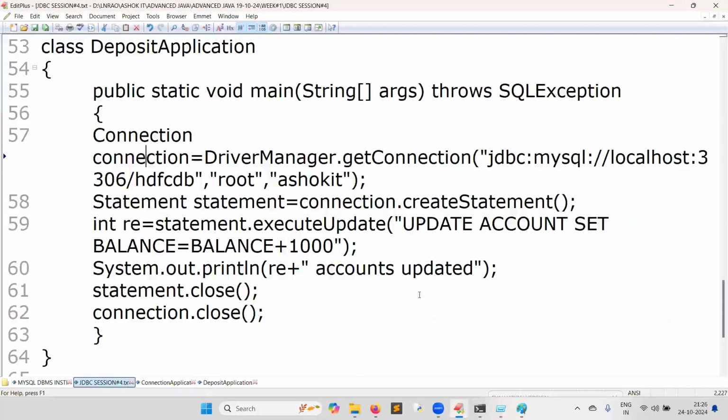Sir, this data source you have not explained, sir. Data source. What's that? Data source. That will come in the last topic in JDBC, not the first topic in JDBC, please.